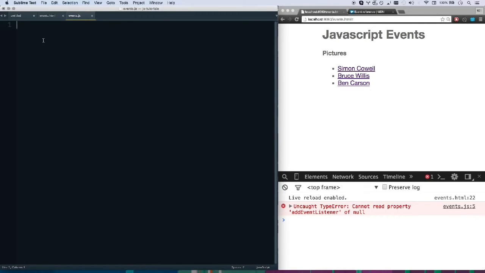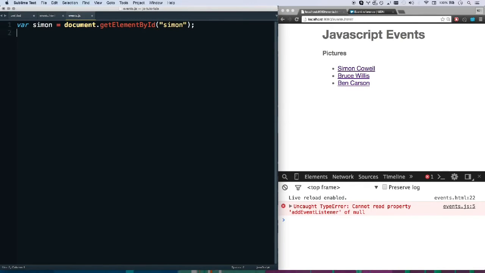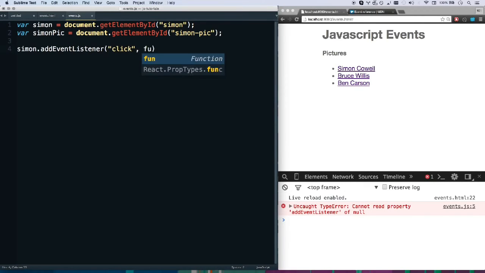And let's go ahead and grab that Simon element. Var Simon equals document.getElementById. And then this is just Simon. There we go. And let's get Simon pick. Simon dash pick, I believe. Yeah. There we go. So Simon is going to get an event listener, click function. So whenever Simon gets clicked, we're going to run this function.